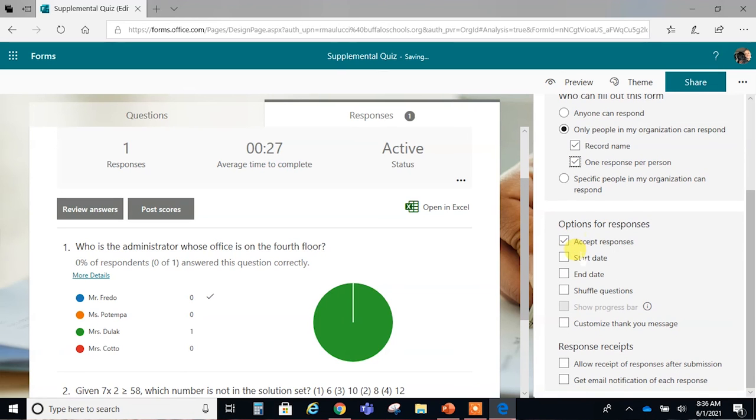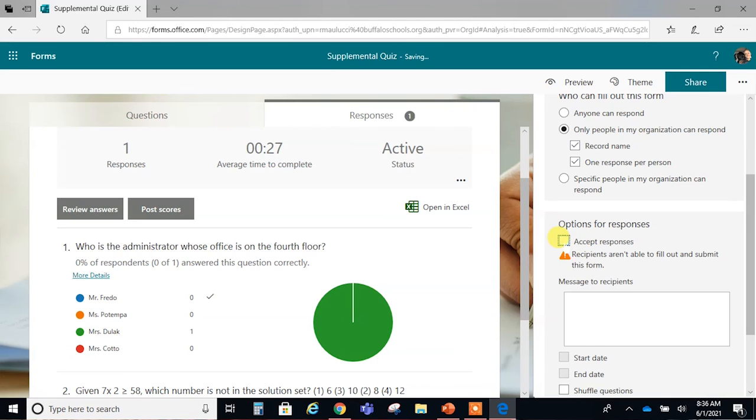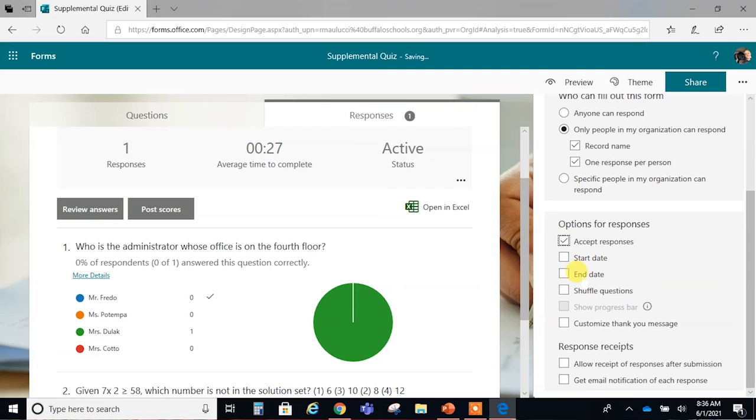And then down here, you've got some options for accepting responses. You can have this just set to accept responses, and then when you unclick it, it will update, and kids won't be able to send them in anymore. You could also set a start and end date. The end date will do the same thing, where once you reach the end date in time, it will automatically shut it off. You can also shuffle the questions, which is great.